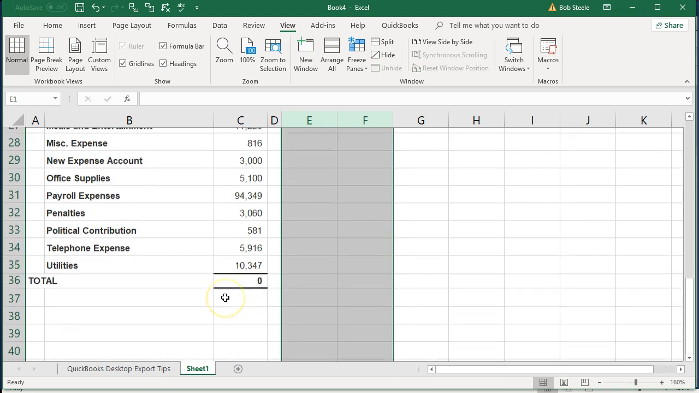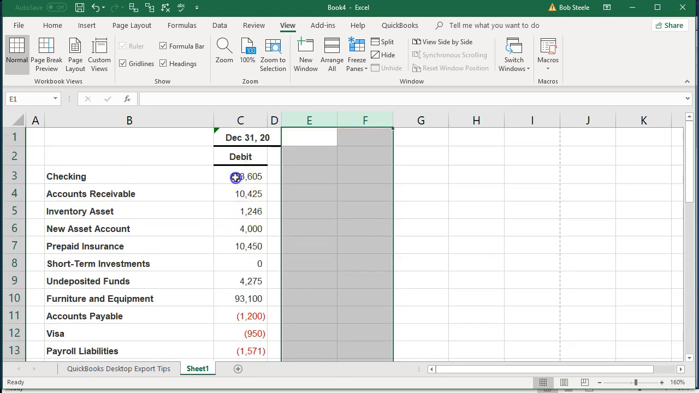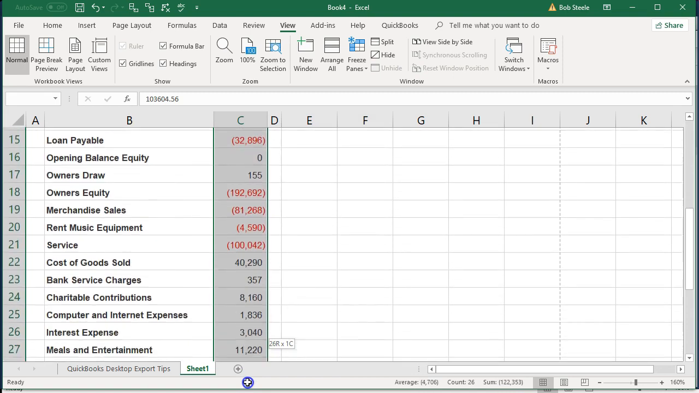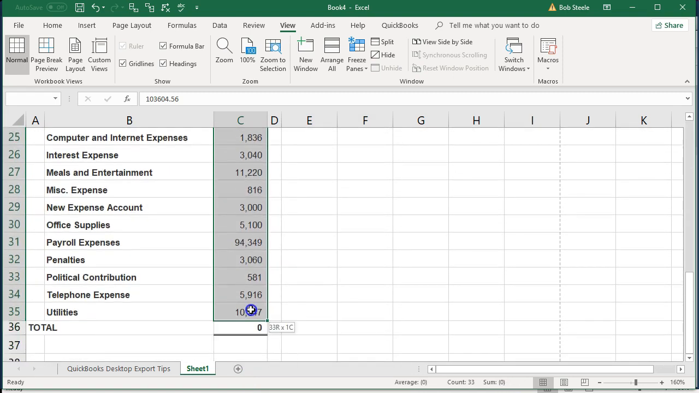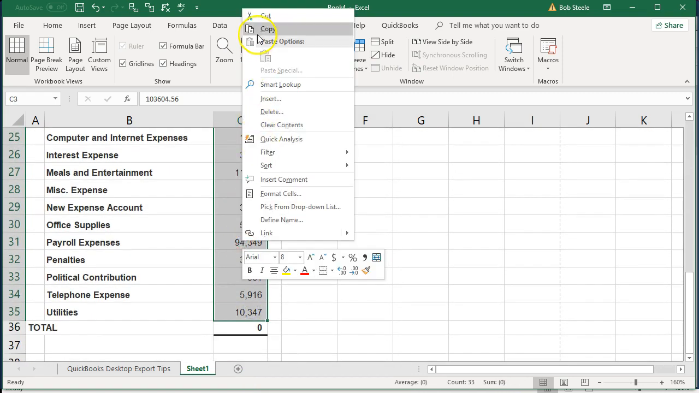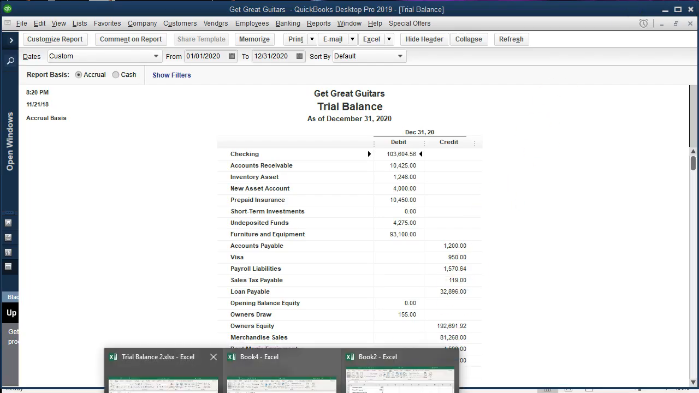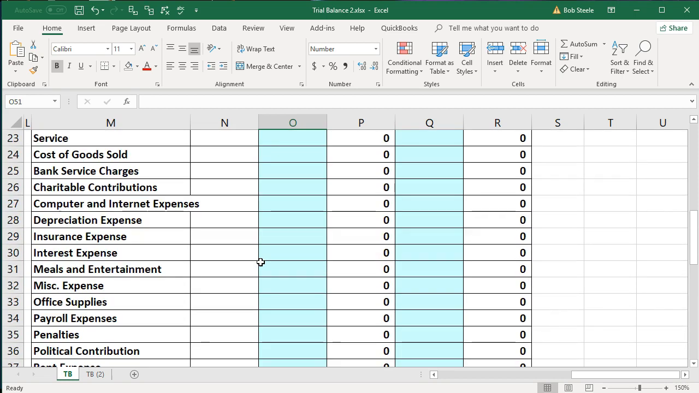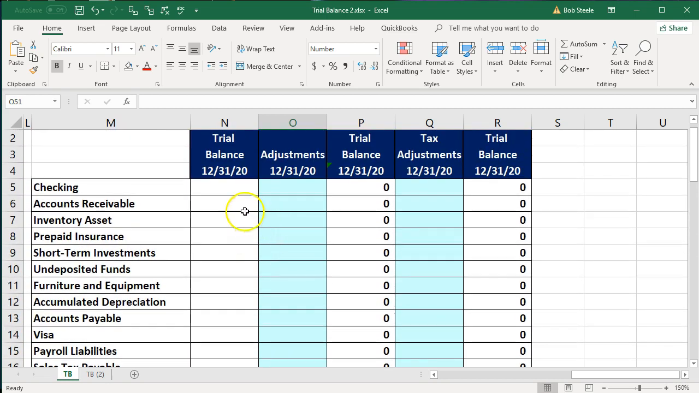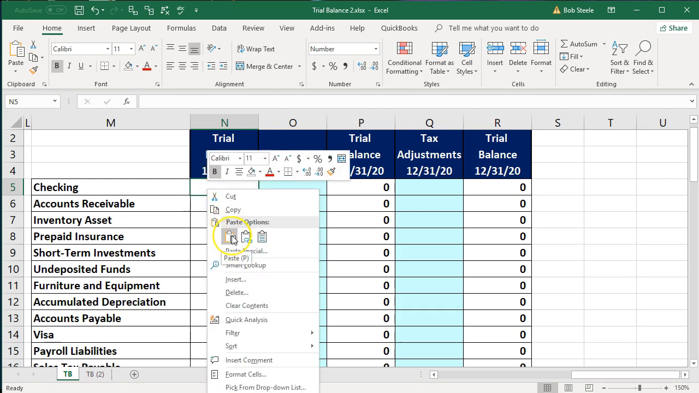These are the numbers. So I'm just going to take those numbers now. I'm just going to highlight those numbers, and right-click and copy them. And then we'll put them into our current worksheet. Now again, they're not going to line up exactly because there's new accounts. That's okay. We're going to put them here, right-click and paste.